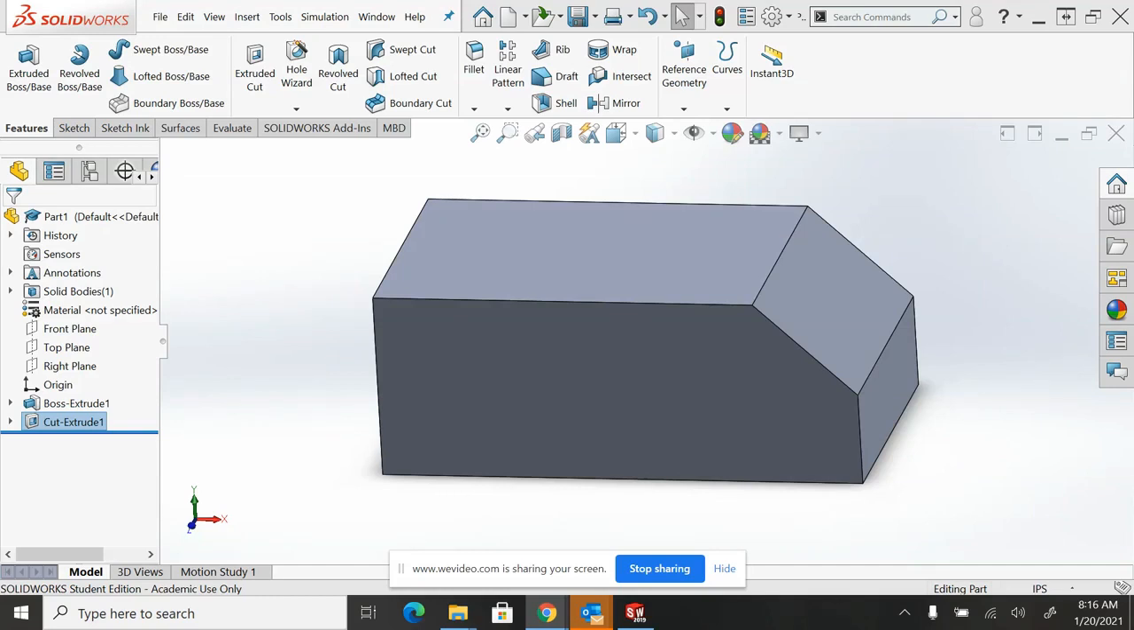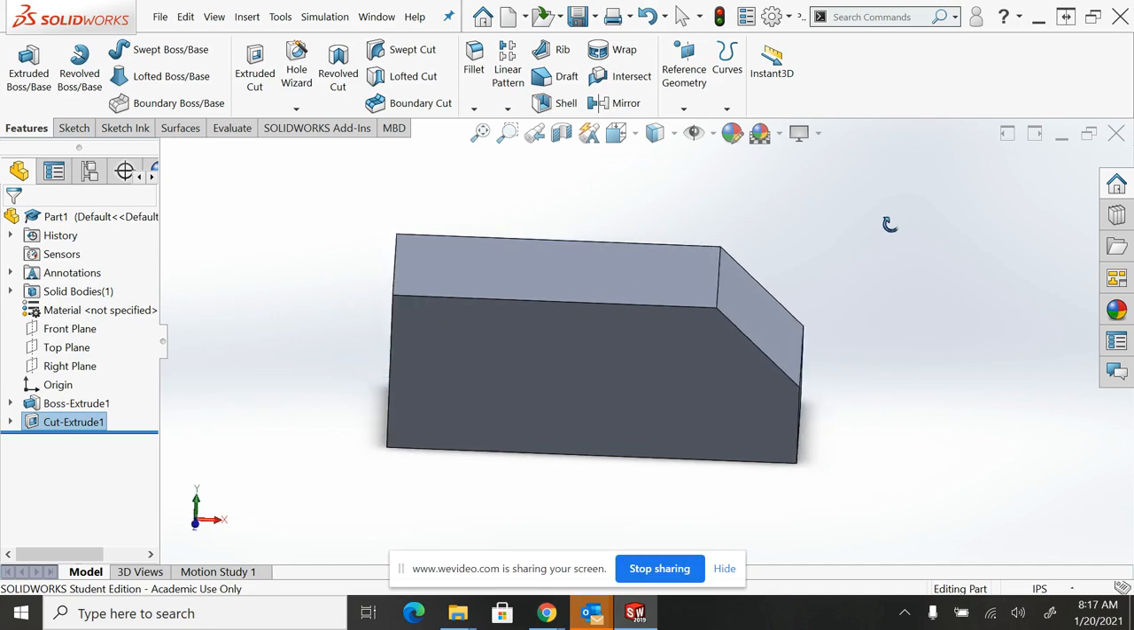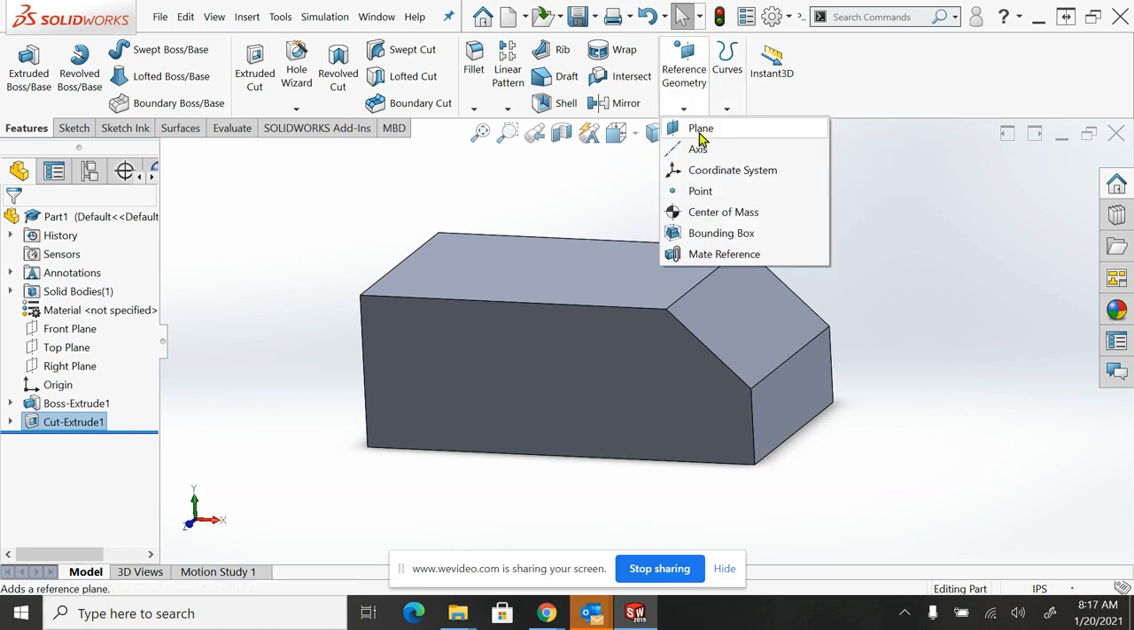Okay, this is a lesson in methods of creating planes in SolidWorks. I'm starting with a very simple shape just to use as kind of a reference. So we create planes from the feature toolbar, and we come down to reference geometry and create plane.